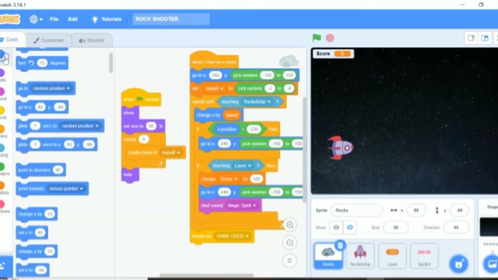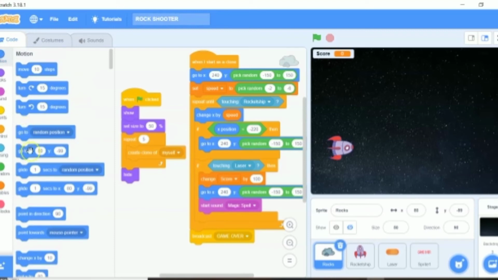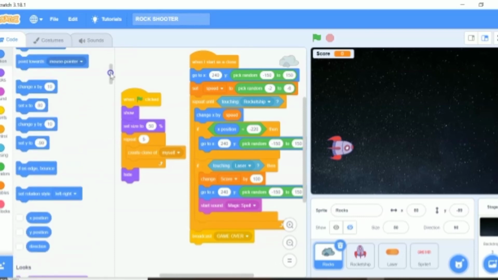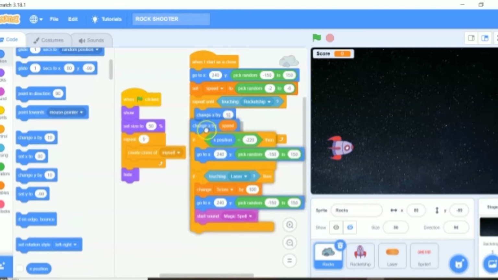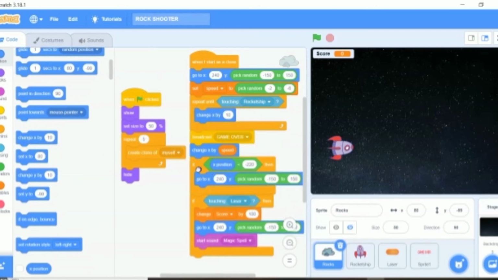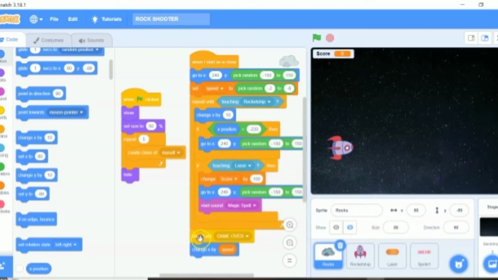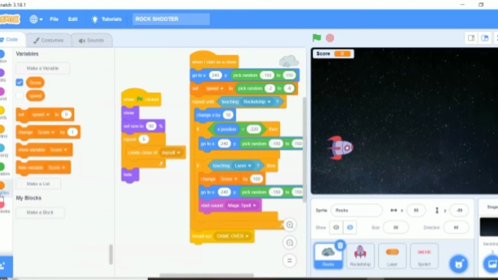Okay, you have to go to the motions bar, put change X, change X by 10. Change X by 10. And then in the variables, remember we made a variable named speed. Take the speed and put it at the position of 10.